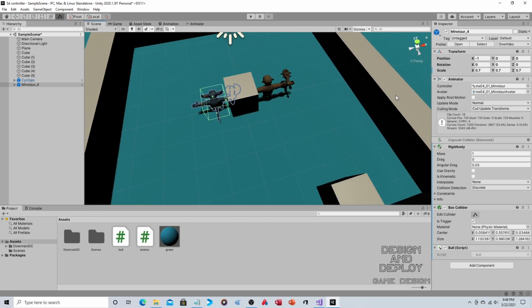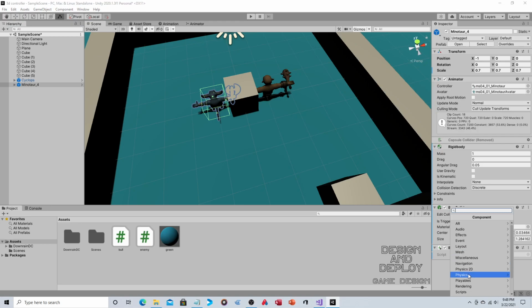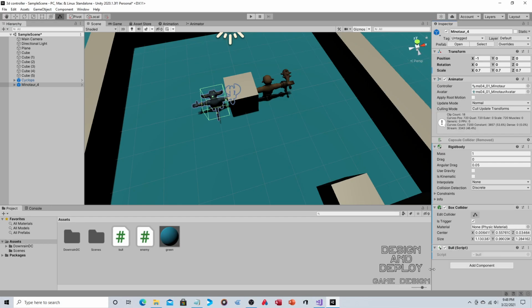So the Minotaur has a box collider and a rigid body. Again, that I had to add, and you just add these by clicking on Add Component and then choosing the category. In this case, they're both physics, and then you choose Box Collider, and then you choose Rigid Body. The only thing I did with the rigid body is I shut off gravity. That's it. Everything else by default is fine.